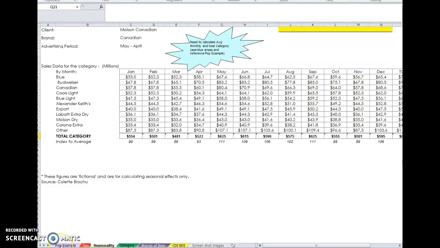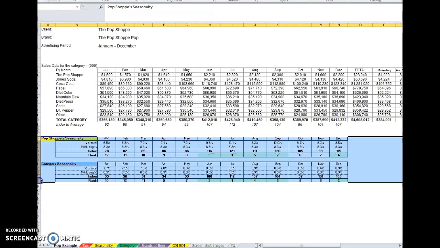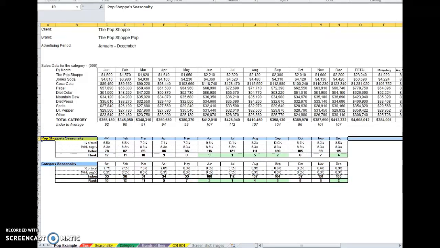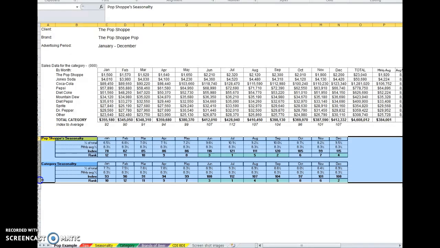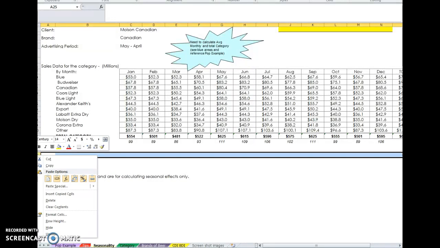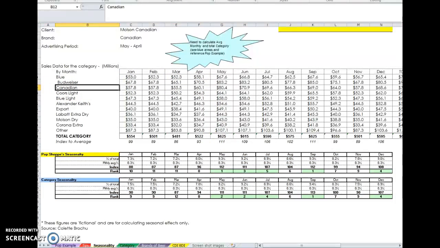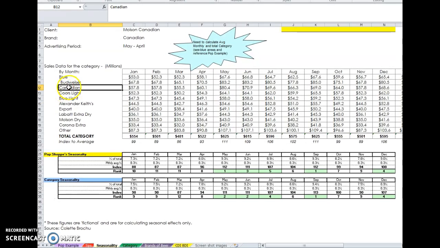Okay, so now I want this little chart over here. So I'm just going to highlight this whole range by clicking on, what cell number is this? 22. Anyway, just highlight it, copy, come back over here, and I'm going to insert it anywhere. Just say insert copied cells. Okay, so we are analyzing Canadian, which is on row 12. I'm just going to highlight it so I can keep focused.